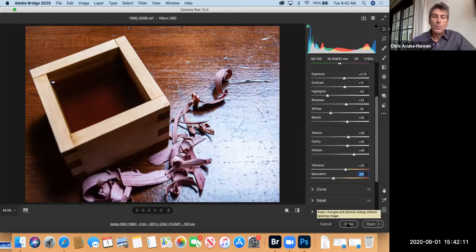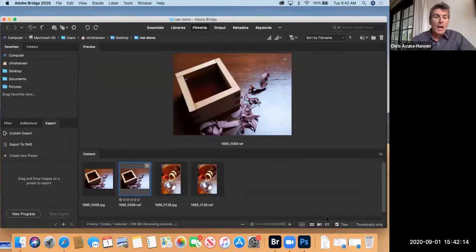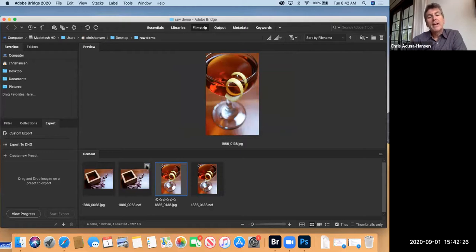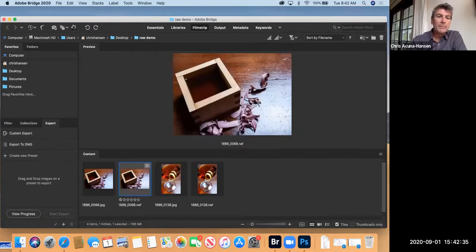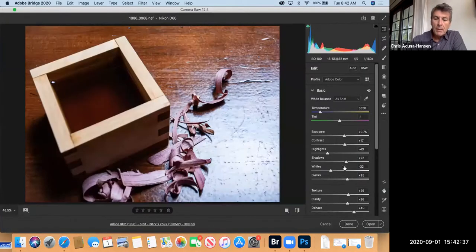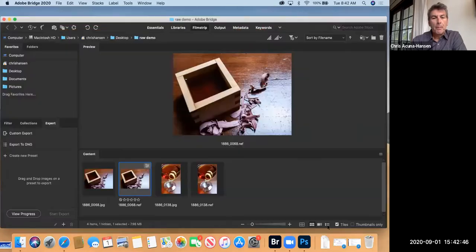But if I hit done, what happens now is it takes me back to Bridge. And you'll notice now on this icon, I get this little other icon right above it. Even if I go to another image, it stays there. What that's telling me is that I have made changes in Camera Raw. So if I click on this and I go back, it's going to take me back to where I had those sliders and everything set. So it's told me that I've made changes to it. And that's great, but it hasn't changed the pixel information.